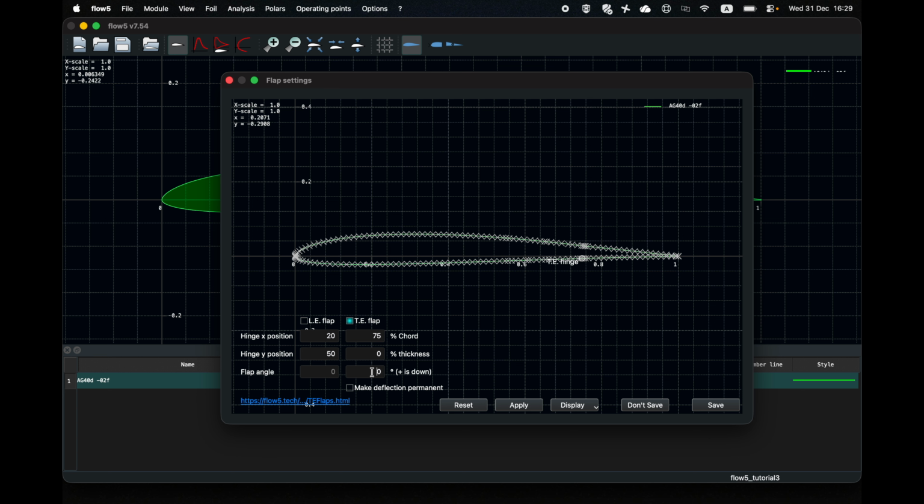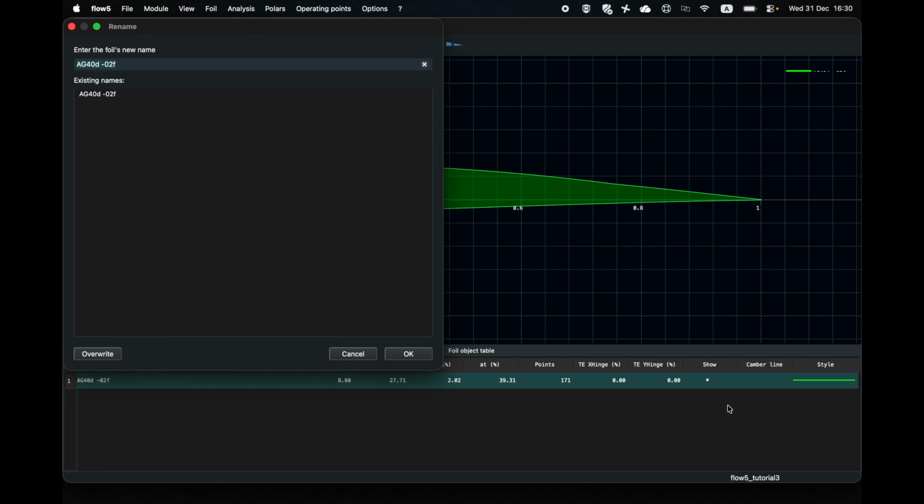Instead, we leave the box open, click Apply, and Save. And let's add flap to the airfoil's name to distinguish it from the old one.